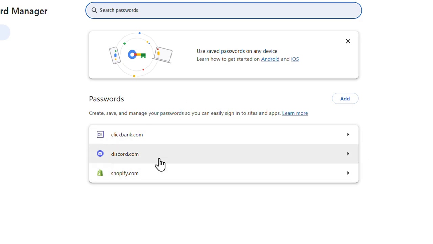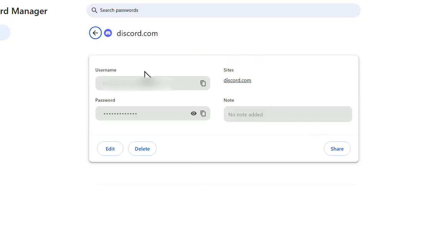In this case, this is a brand new account. I just have three, but I can click on any one of them, and here it will show me the email address, the website, the password, and if there's any notes. Now, to view the password, just simply click on this eye right here, and it's going to quickly reveal the password for you. You can also copy it as well. But that's how you actually find stored passwords in Google Chrome.